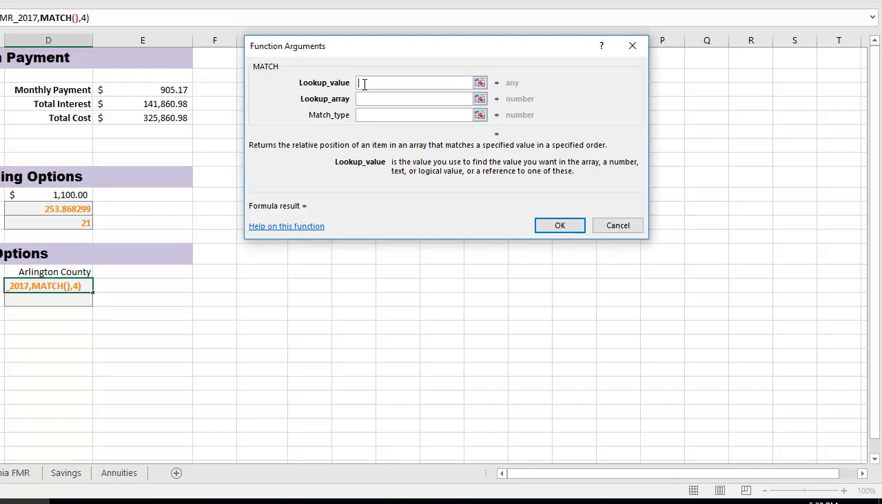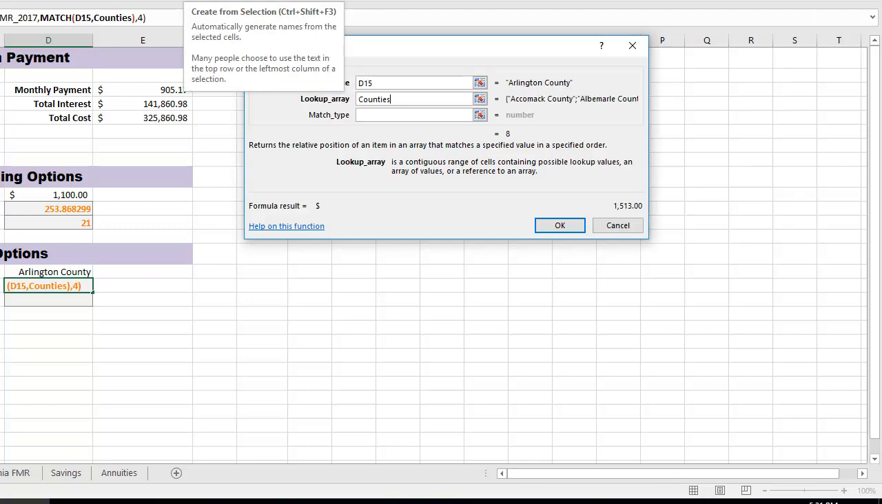Okay, so the lookup value should be cell D15. So we can go ahead and click on cell D15, and this is our Arlington County. So we're comparing the rent price for Arlington County. That's the only thing we really care about from the list from Virginia. And then our lookup array is counties. Again, the instruction tells us that they already created these defined ranges for us. So we can go to Use in Formula and we can choose counties. And then for our match type, we want to type in 0.